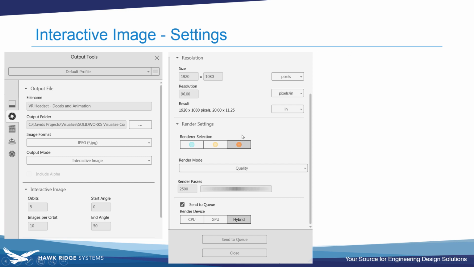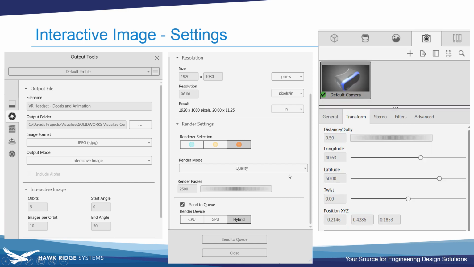All right. Then your render settings, I chose accurate mode and 2500 passes. That got me those really nice, clean, clear, crisp images of that. 50 images at 5 orbits, 10 images per orbit. How did I come up with an end angle of 50? That's this next thing here.